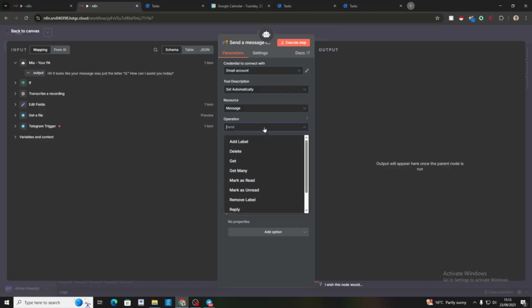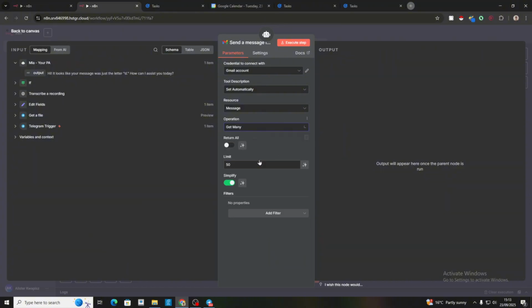And then the operation is going to be get many. You can set the limit to whatever you want, but I wouldn't recommend using the return all option because let's say you had 5k unread emails, well then it would probably break the workflow. So 50 is a good amount. I'd recommend even 20. Now for the filters, I'd recommend just retrieving the unread emails. So you can just press read status, unread emails only.